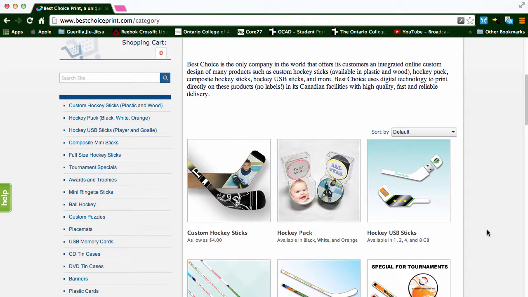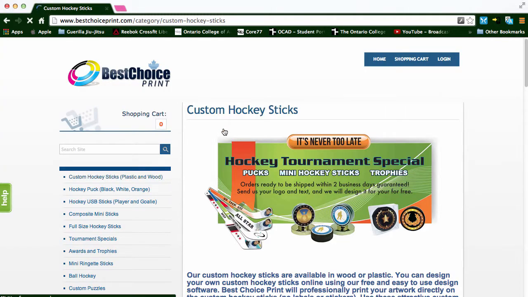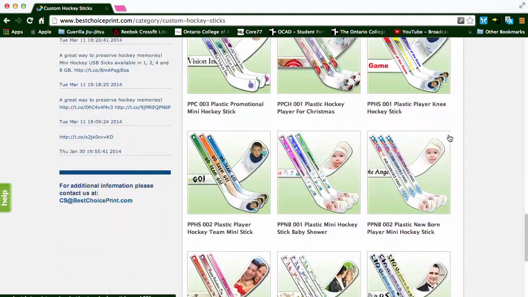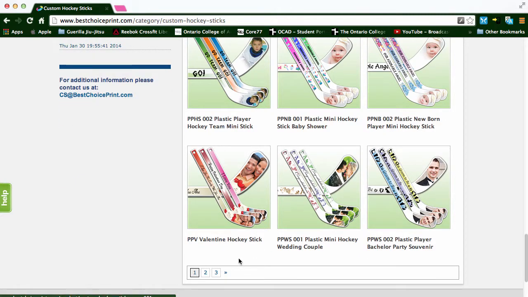Today we'll be looking at designing your own custom wood stick, specifically the player version. So let's go ahead and hit on custom hockey sticks. Wait for that page to load, and if we scroll down here, you can see that we have many different types of templates to choose from. We have different types of themes based on birthday, special events, corporate events, sporting events. You name it, we probably have it.